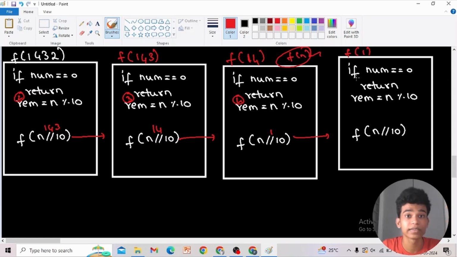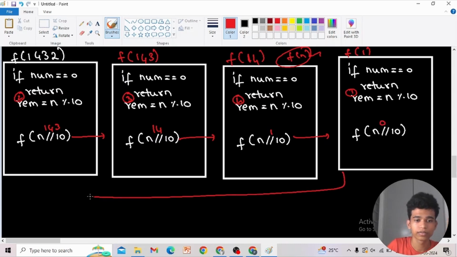This is the internal working, for our understanding purpose. And then here, rem is stored as 1. What is in f of n divided by 10? It is 0. So let me write here, another time recursion is called.